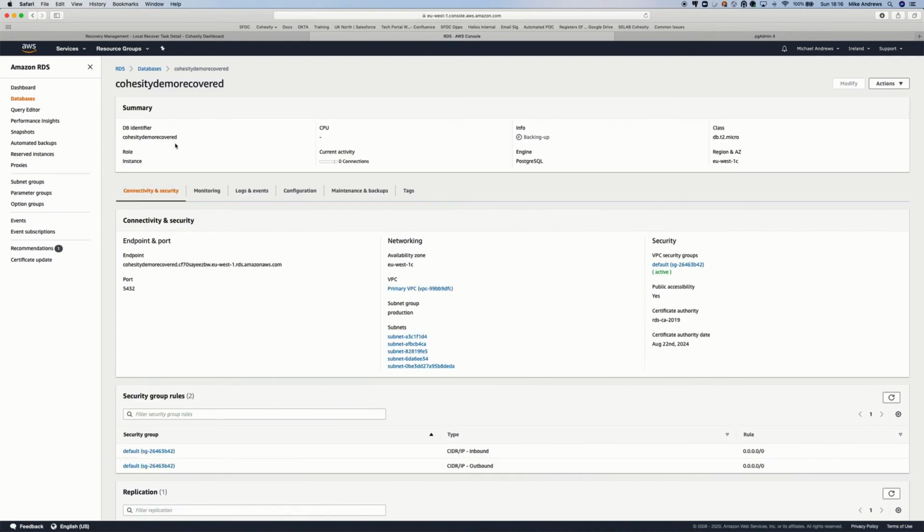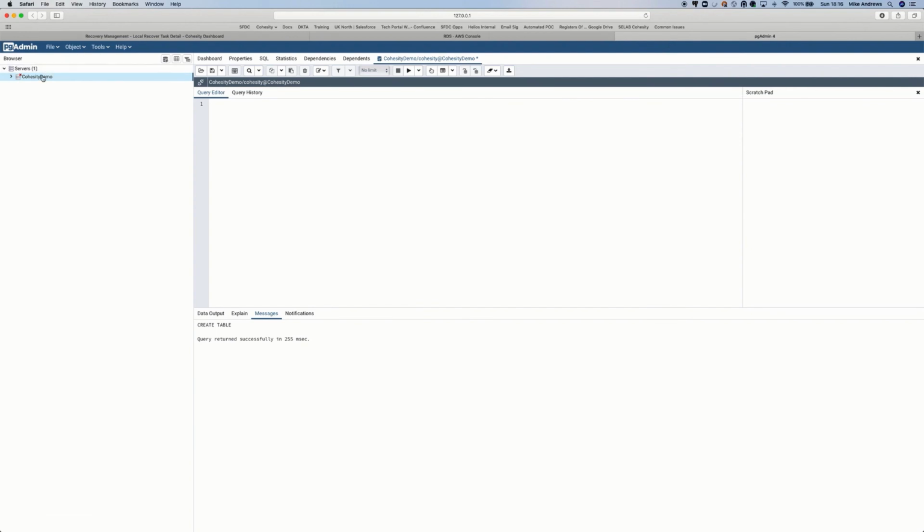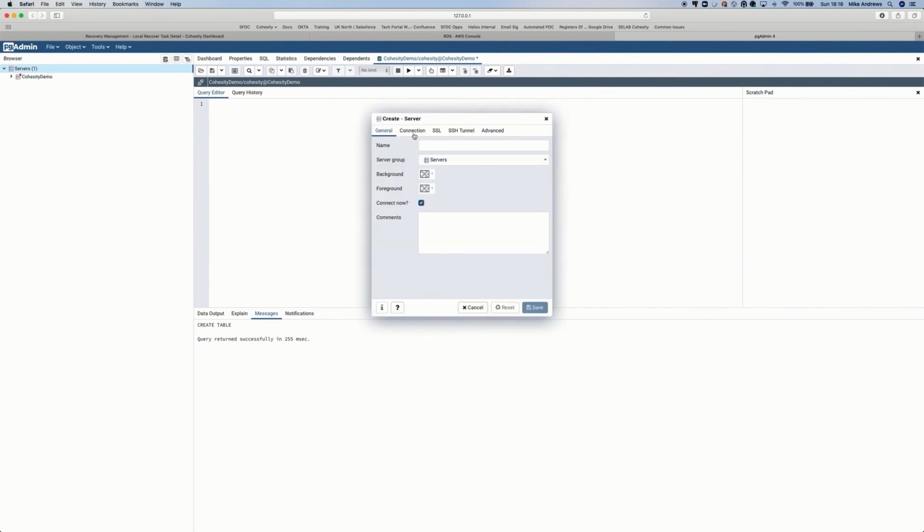Now let's jump into that instance and grab the endpoint. And then I'm going to move over to pgadmin. I'm just going to pop that in there and connect to this database. Now you'll note that it's retained all the previous settings in terms of the username and password, so I'll just pop that in here.